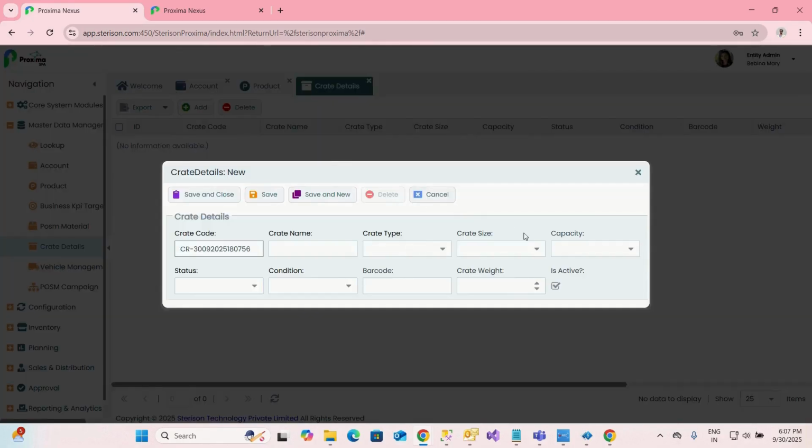Add a new crate. The crate details include the following information: crate code and crate name help in identifying each crate uniquely. Crate type specifies the category or usage type of the crate. Crate capacity indicates the maximum number of items that can be stored in the crate. Crate available status shows whether the crate is currently in use or available.